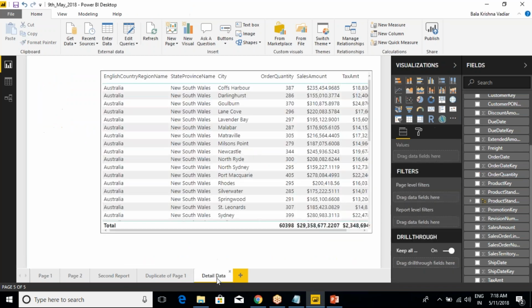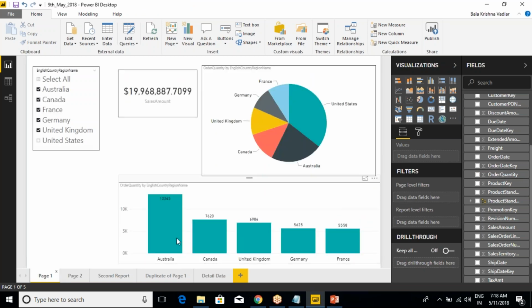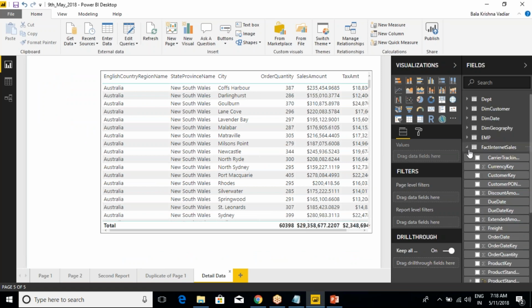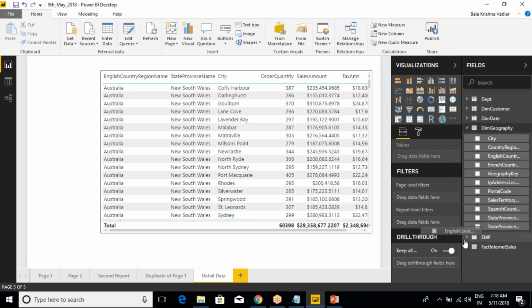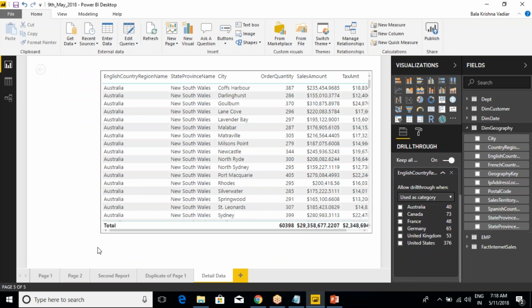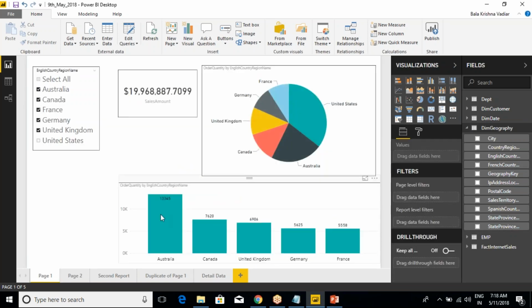Now go to detail report. I want to make this page a drill through. To be simple, I click on this bar. It's supposed to take me to the detail data page. That is not my intention. What you need to do is drag the country column into the drill through field. So don't select any of the filters. Now go to page number 1, right click on this one.